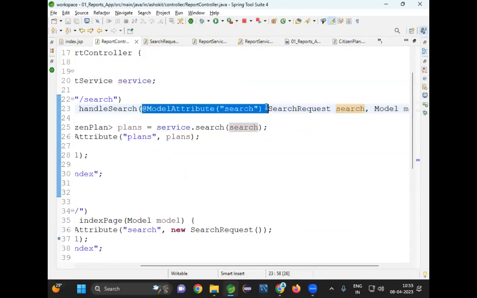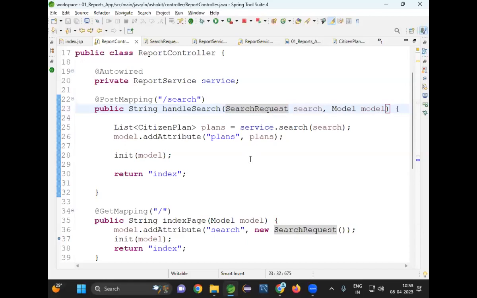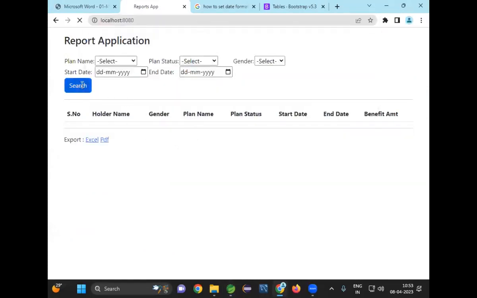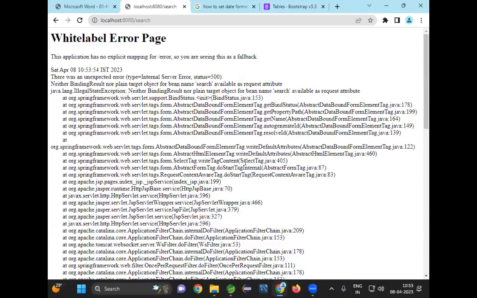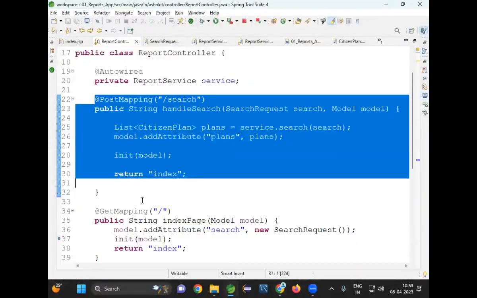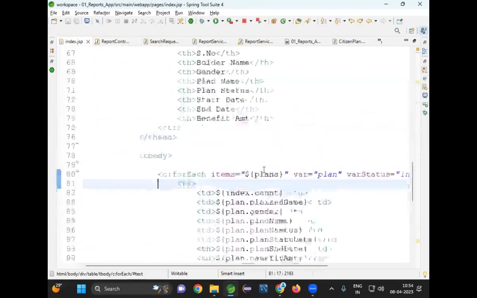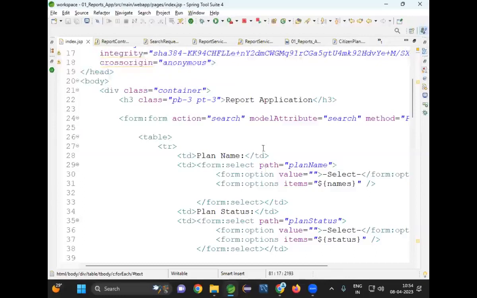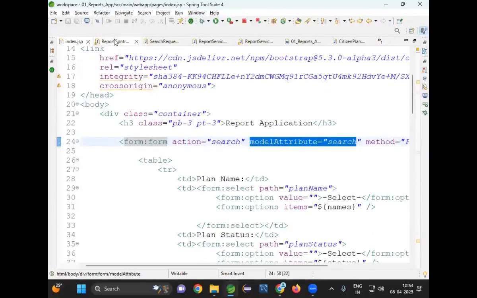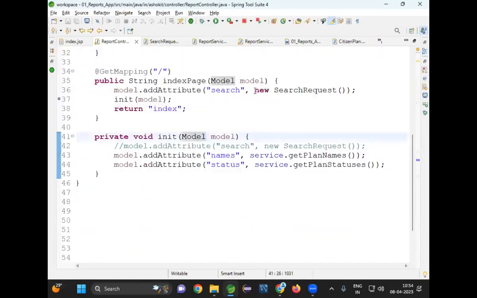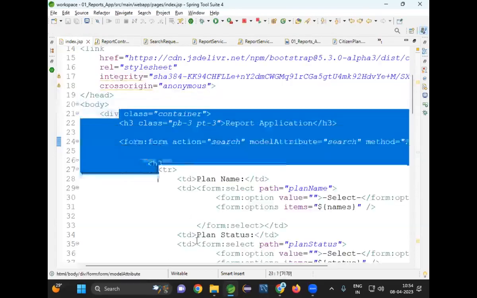If I remove this annotation, then what will happen? My search object will not be available. Go here, click on search, the page loads, click on search, and it is failing. Why is it failing? After search is completed, I'm loading the same page. To load the same page, we need the form binding object. Whenever I call this method the first time, the form binding object is available in the model, and using that form binding object, my form will be loaded.